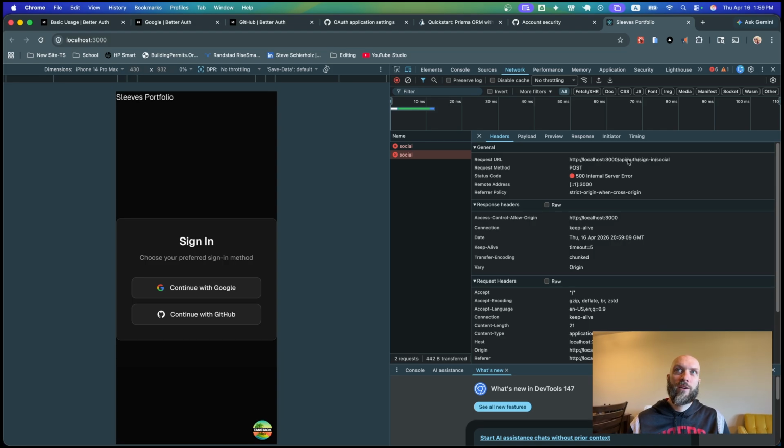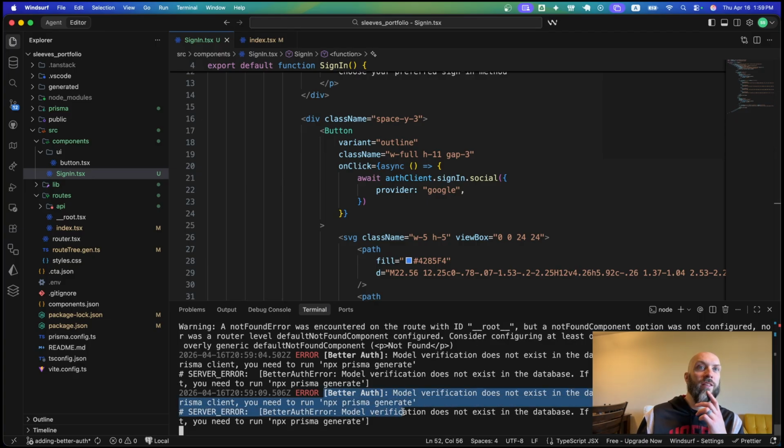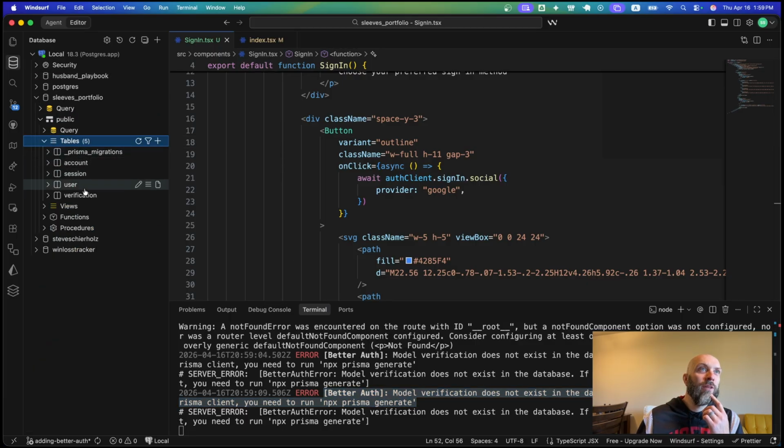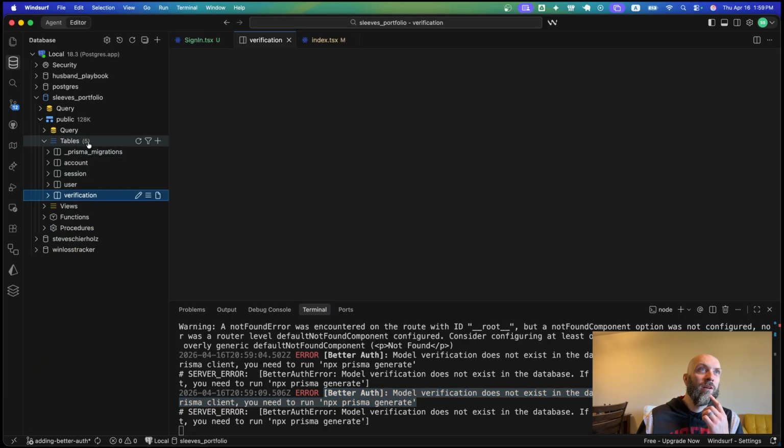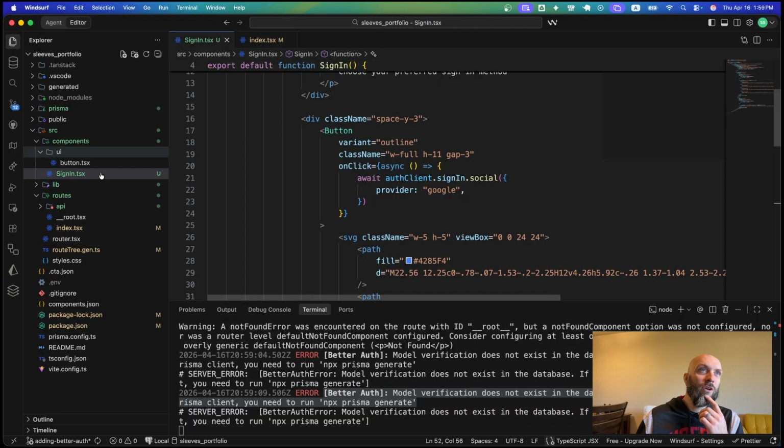It's saying it's not there, so API auth sign-in social. Model verification does not exist in the database. So we've got an error here that's saying that the model verification is not in the database. So something is messed up here because we do have the table there. Let's just refresh to make sure. Okay, so that's good. The table is there, and we're getting this error here.